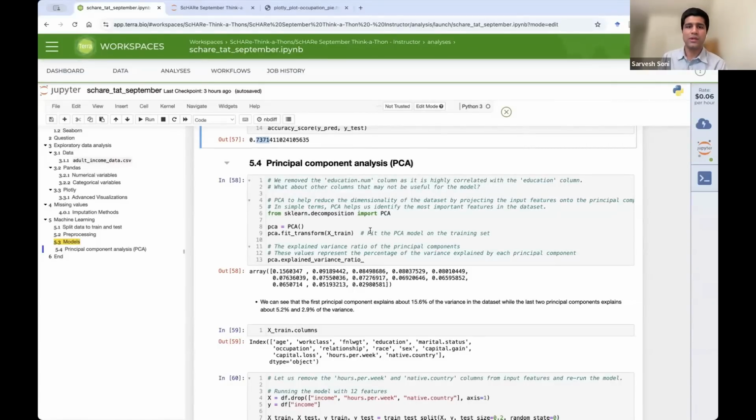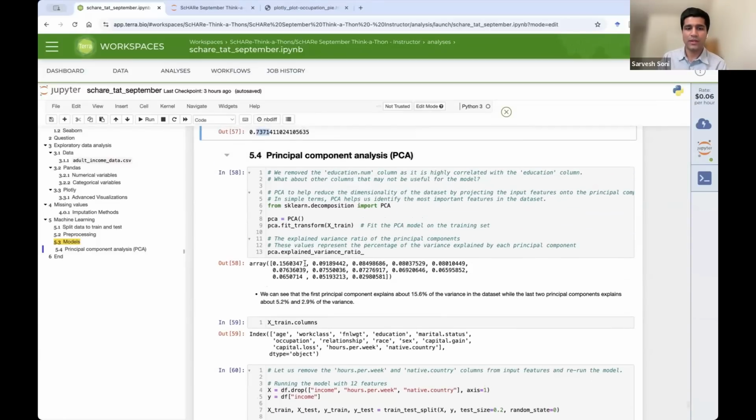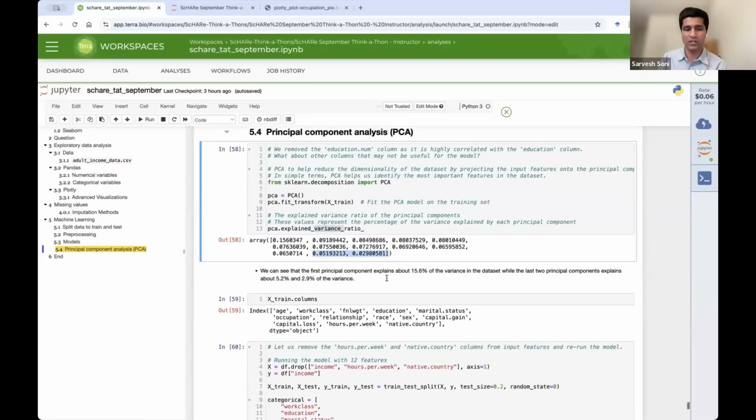It is one of the mechanisms to determine which of the variables in your dataset can be used better for building your machine learning models. So when you do PCA and you try to get the variance ratio, what it's showing you is which of these variables is responsible for what percentage of variation in the data set. As you can see, the last two values are responsible for only 5 and about 3% of variance in the data set. So what happens if you remove those columns before building your machine learning model?